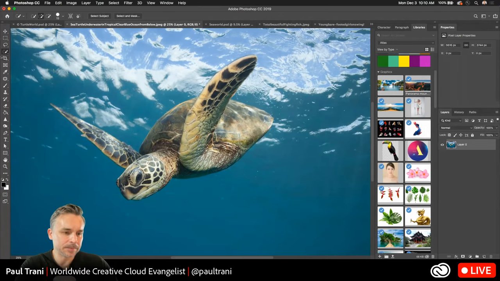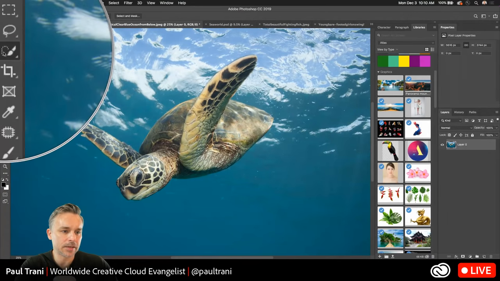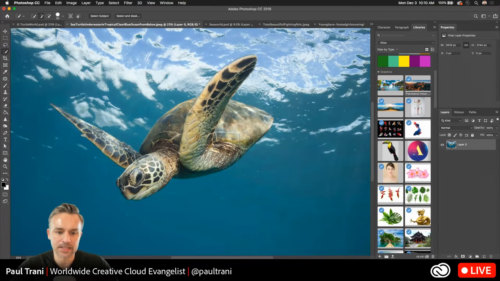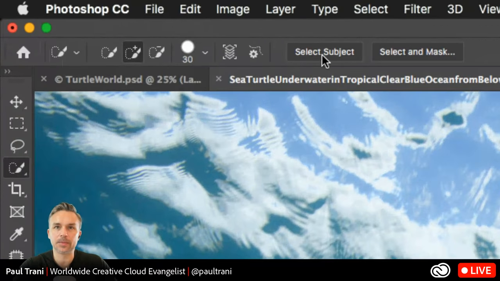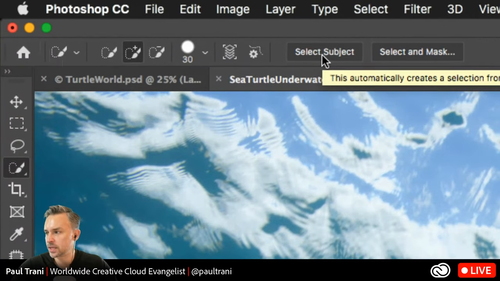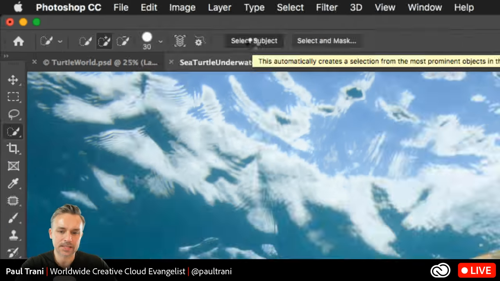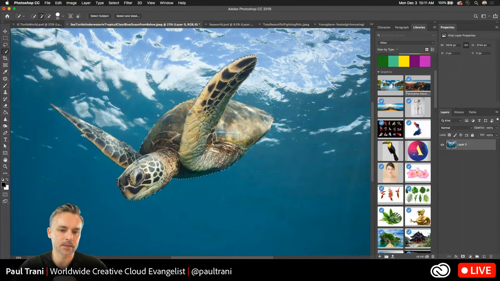Now, typically, I would maybe come over here and say, hey, use the quick selection tool or the magic wand tool and try to select these pixels, right? Just by clicking and dragging. But what I want to do instead is with that same tool selected, right up here at the top, select subject. Okay, so Ash, hopefully you know about this. Boom, select subject.